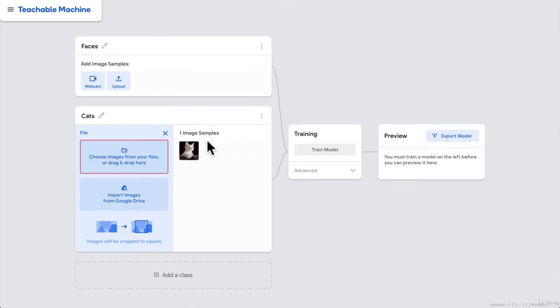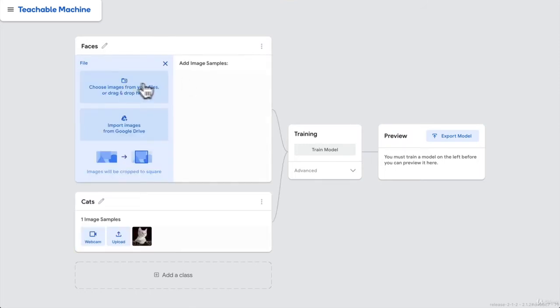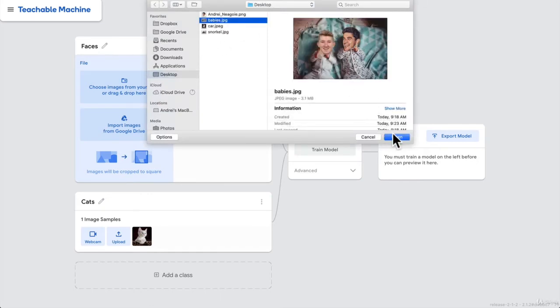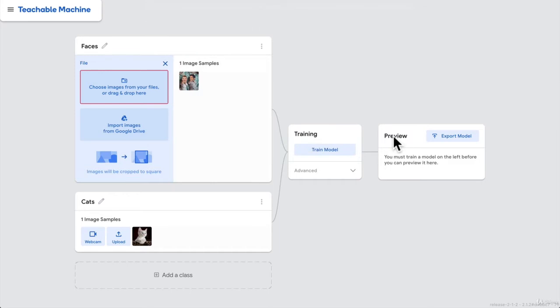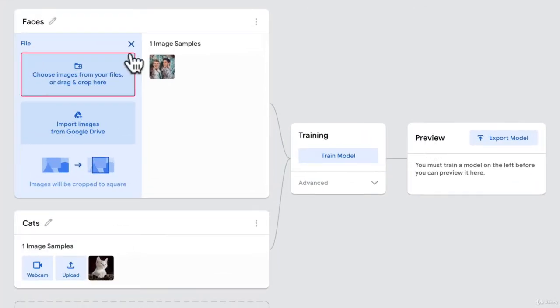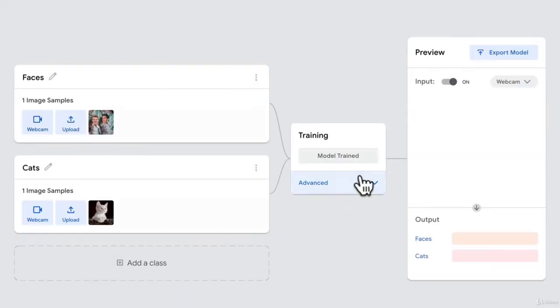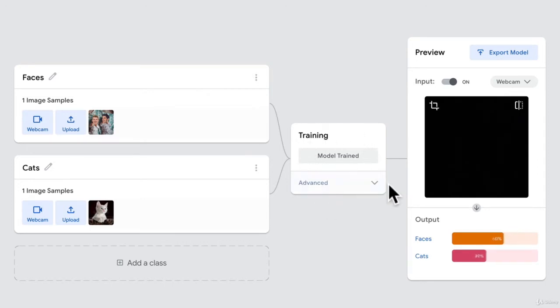You can see that we're only uploading one. And here I will upload the faces picture. We'll upload the baby's picture here. Awesome. So we have faces and cats, and then we train our model. We essentially tell the computer, hey, this is an example of what a face looks like, and this is an example of what a cat looks like. So just learn, please. You can see over here, it's learning. And there you go. It now has created a model.